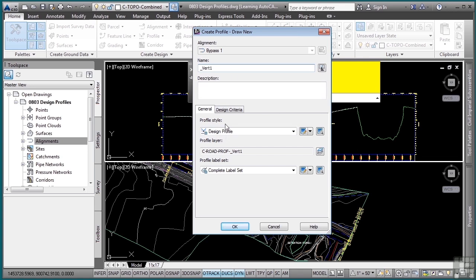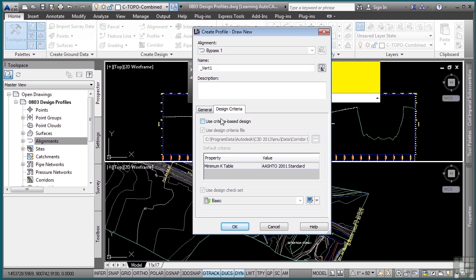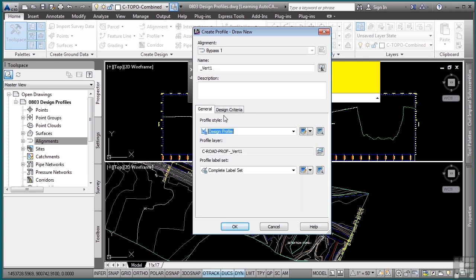Notice, like all Civil 3D objects, you must select a style for this Civil 3D object. You can also provide a label set, which will automatically add line and curve labels to the profile. You can also do design criteria if you need to. Design criteria consists of minimum K tables that follow the AASHTO standards. You can also use design check sets that will actually check your vertical elements, like your lines and your curves. We'll leave it off for now.